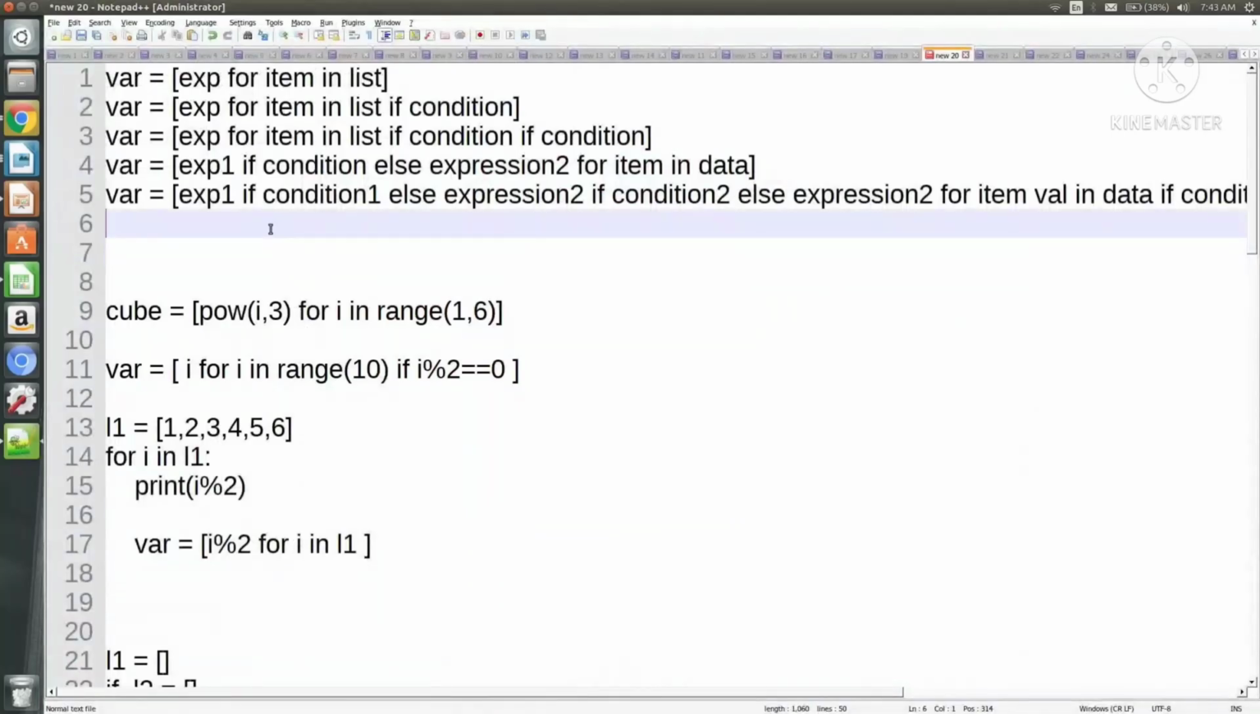So this is one of the most important topics in lists and tuples, or set and dictionary also. List comprehension is today's topic. Usually, list comprehension is what we will use most predominantly in our tasks.